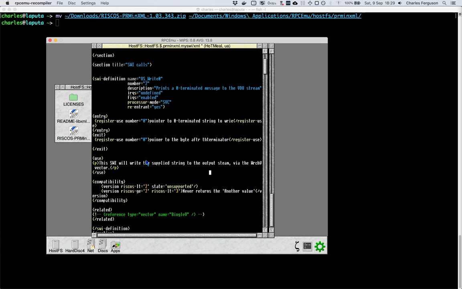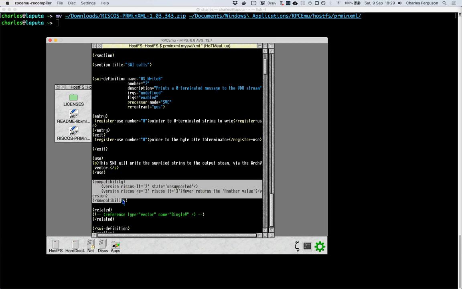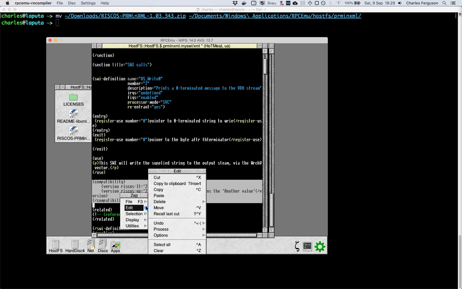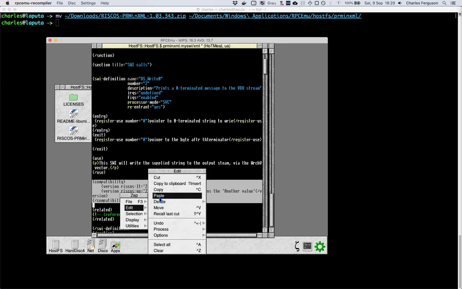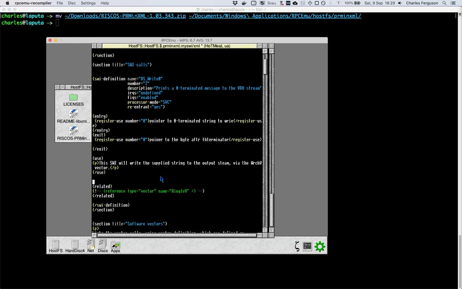Sometimes the interface will need to be extended or bugs will be fixed. The compatibility section here allows us to describe these changes together with what version of the system or the module they apply to. We don't need it here because this has worked exactly the same in all versions of RISC OS. So we can delete that. Cut. All right.